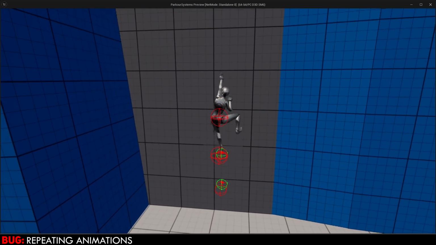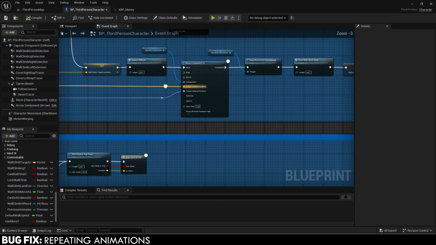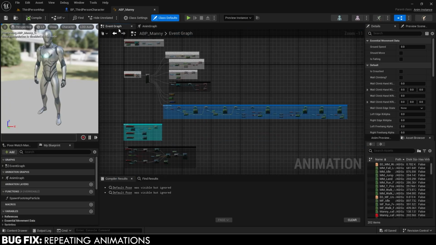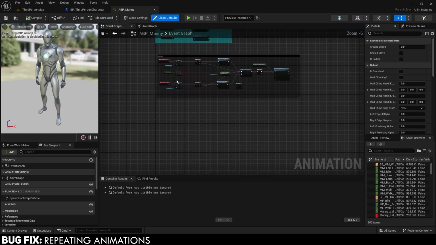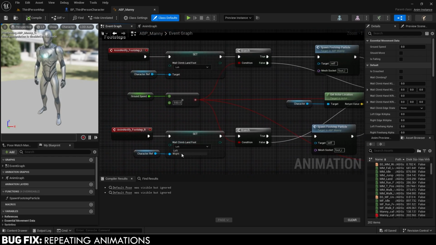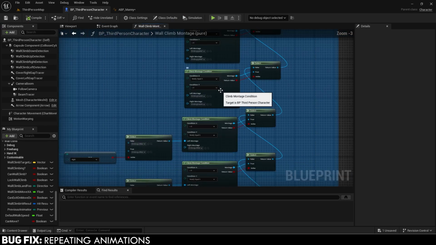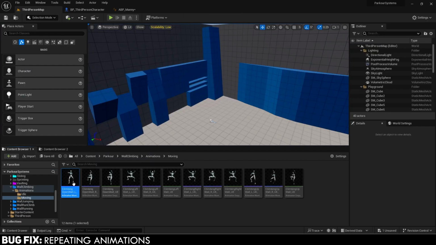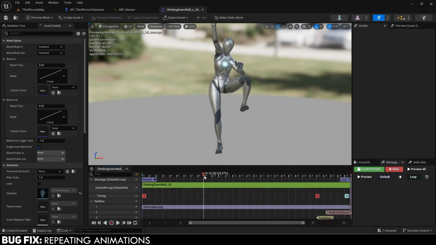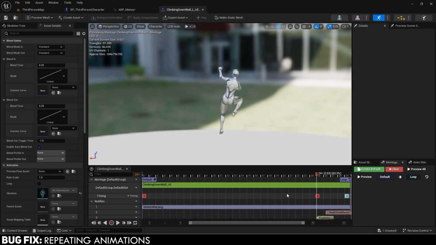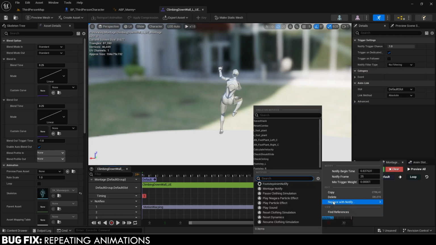Next is this problem with the same animation playing and not switching after the first half. I forgot to set wall climb land foot to right in the footstep _r notify, so make sure yours is correct. Then open the wall climb montage function and go to the climbing down montages. I put the wrong notify for these, so we'll swap them. Make sure the notify is the foot that is not hanging down.